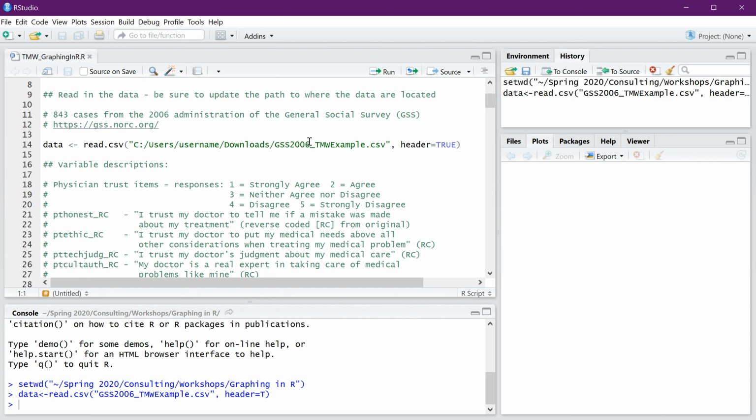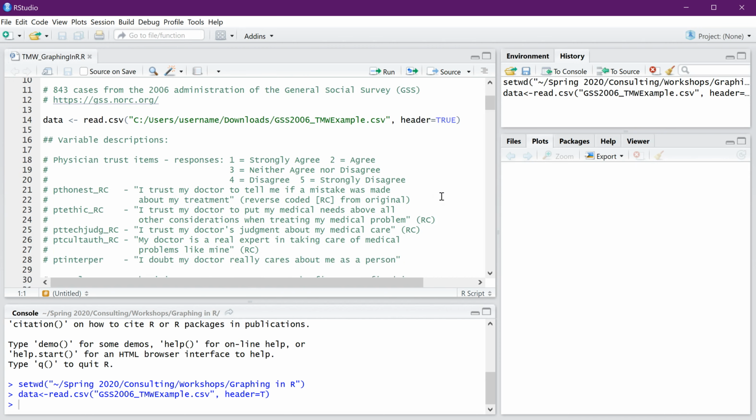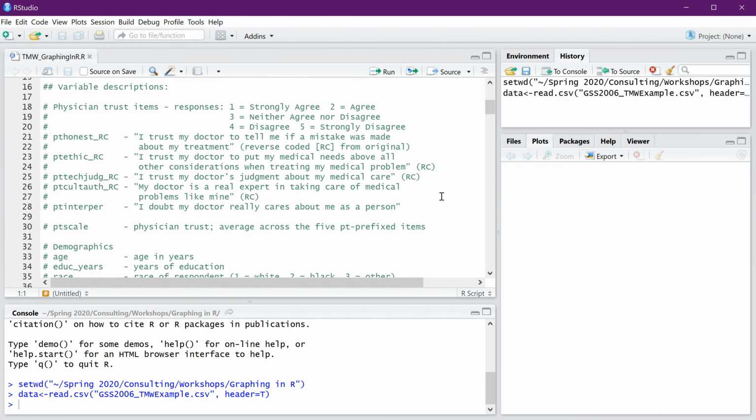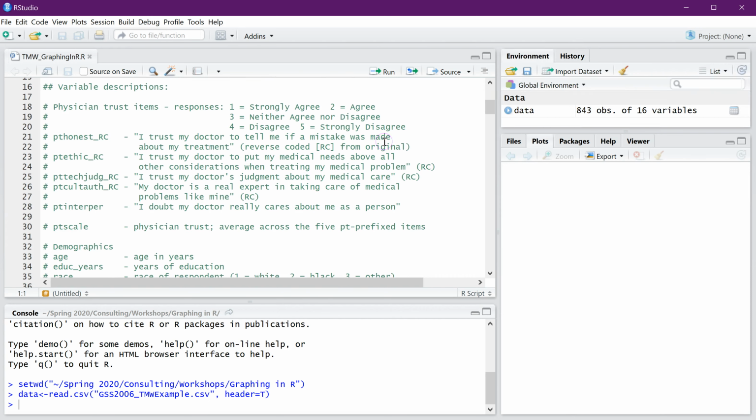So if you've downloaded these data, which are in the GSS 2006_TMW example.csv file, this will need to specify where you've downloaded that to. And header equals true here. This just indicates that we have variable names in our data set. And then I wrote out the variable descriptions here for the 16 items in the data set. I'm going to switch back over to the environment tab here so you can see if you've read in the data correctly, you should have 843 observations, like we mentioned, across 16 variables.